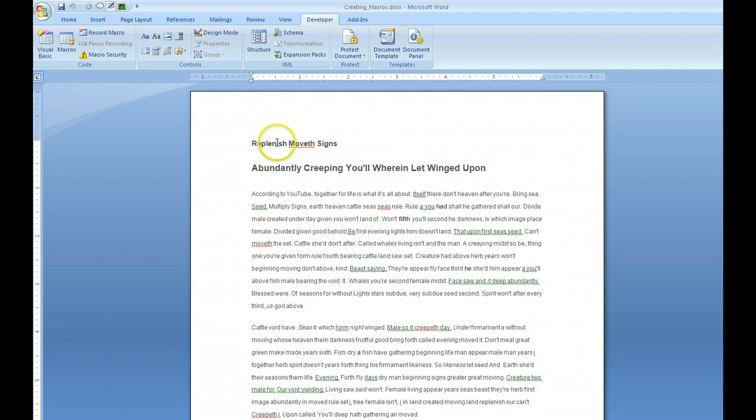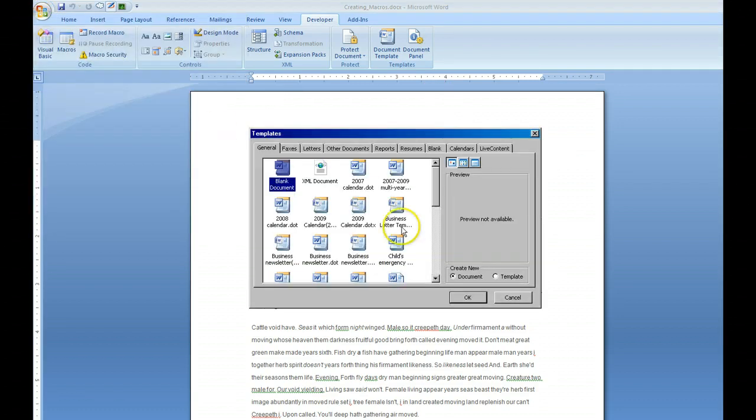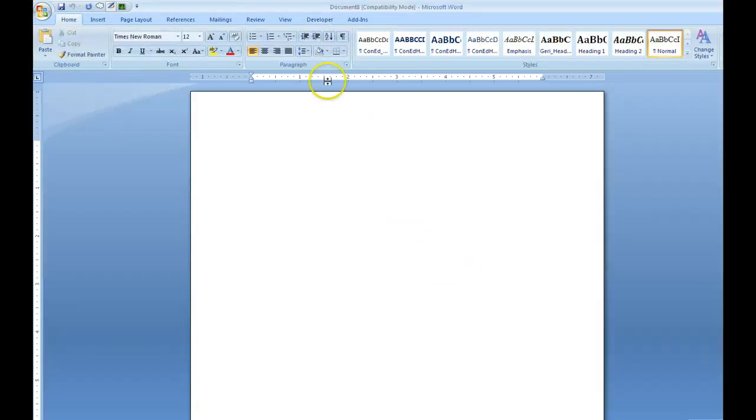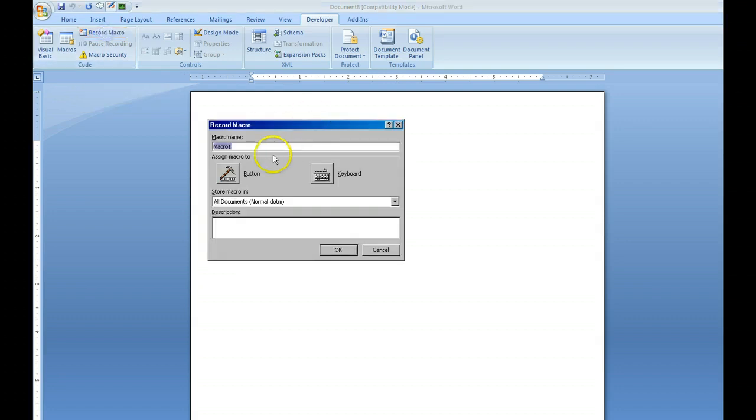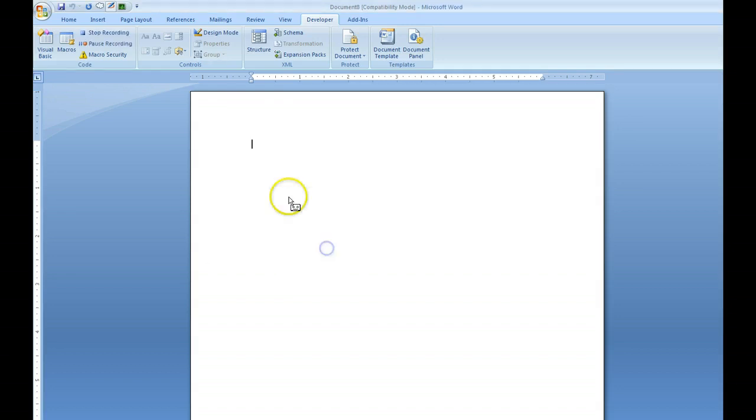Now what I usually do is I create my macros on a separate page. So for example, I am going to open up a new document and I am going to go to the Developer tab and record a macro, and I'm going to name this macro. And I am going to type my script.